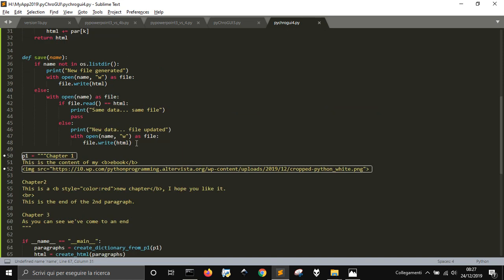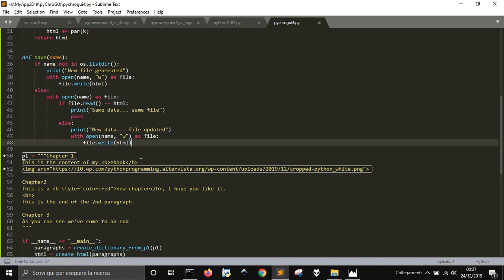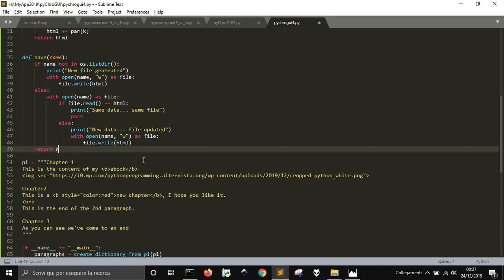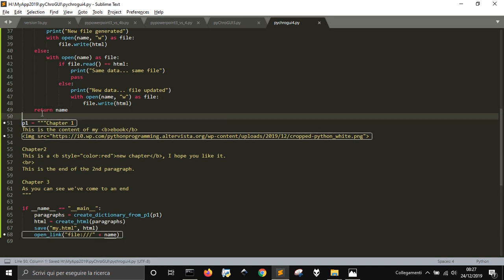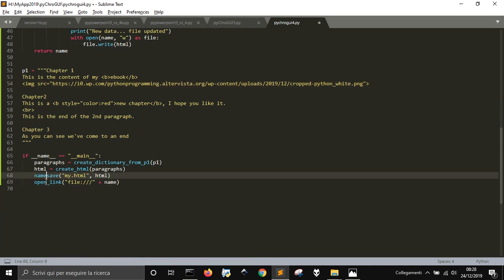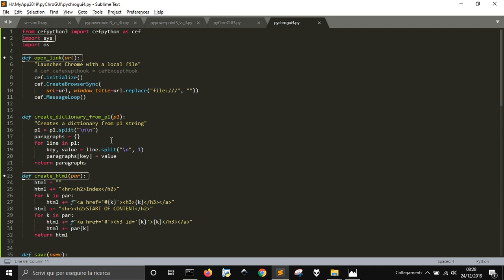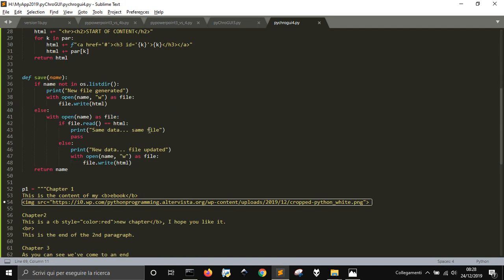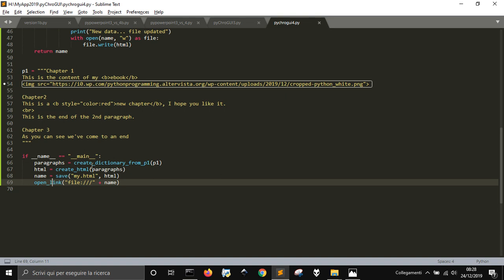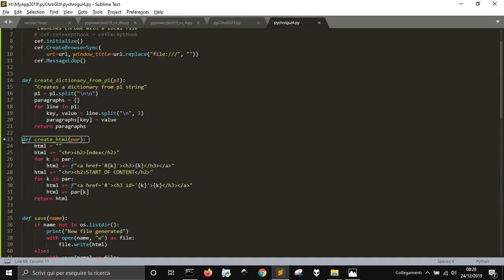Oh, you're right. Here, maybe the name here. Name. Okay, now we should be done. So basically what we've done is to create a dictionary from this multi-line string, create the HTML from this dictionary, saving the HTML code into a file, and then launch it into a basic version of Chrome with Python 3.